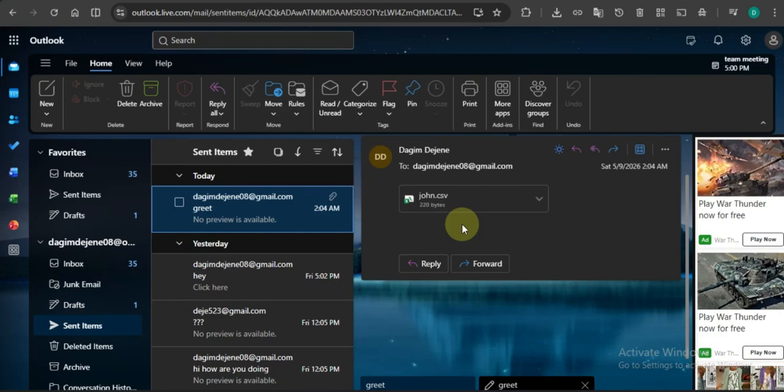Once everything looks good, click the Send button. Your email with the attached file will now be sent successfully. And that's it. You now know how to attach files in the new Microsoft Outlook using the web version. This is a simple but essential Outlook feature that makes sharing files fast and easy.